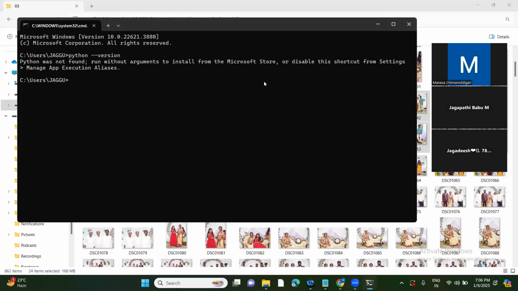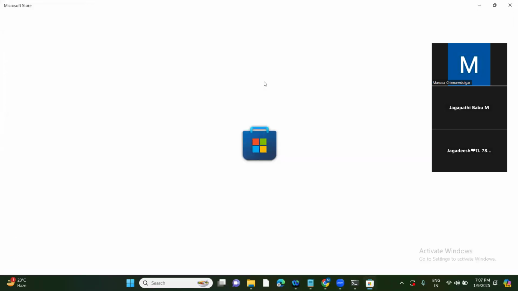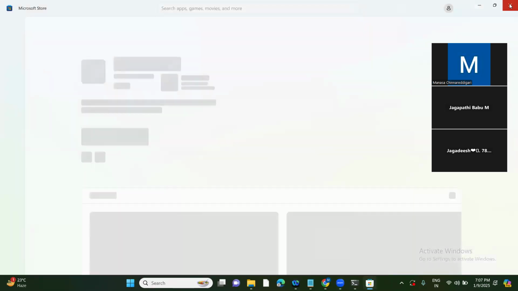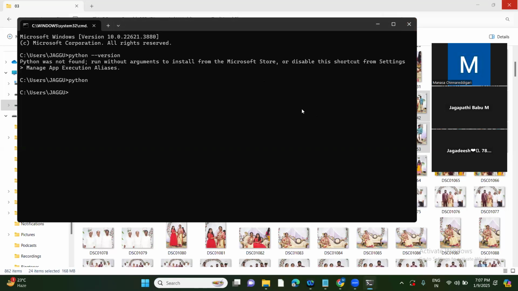Yeah, so first, you can check if Python is installed or not. You can simply give Python. If Python is there, it's going to just open the Python prompt.